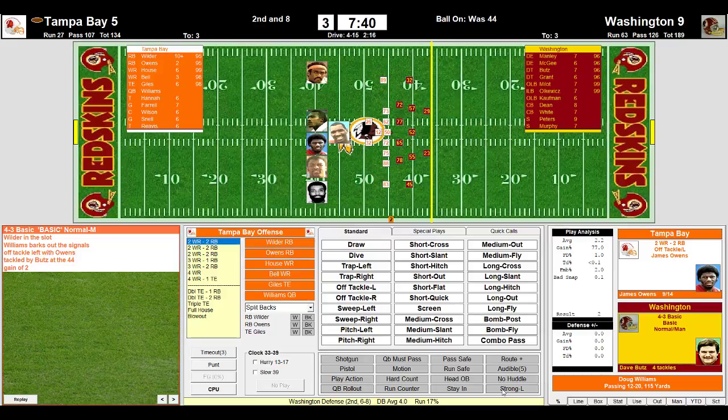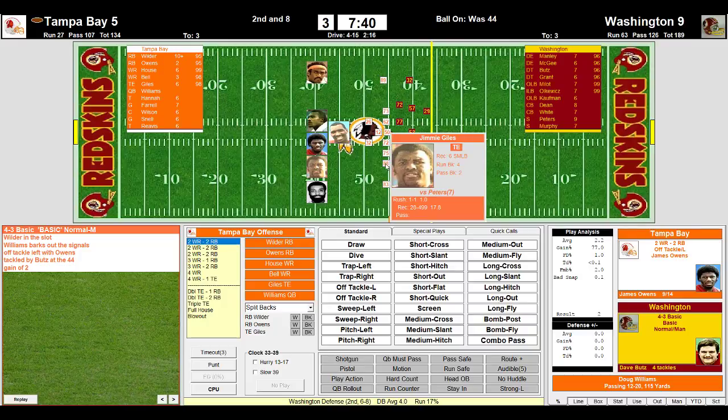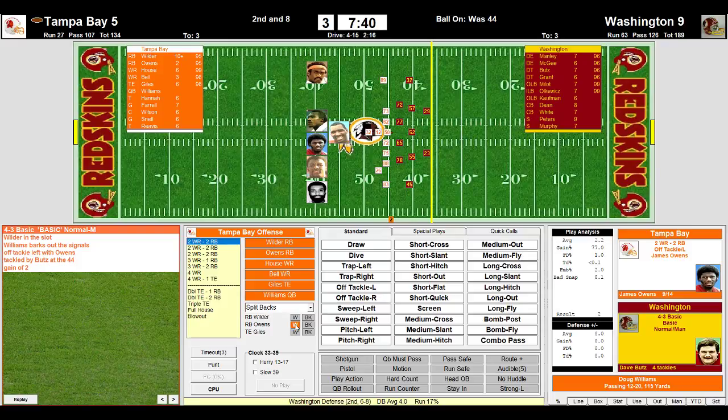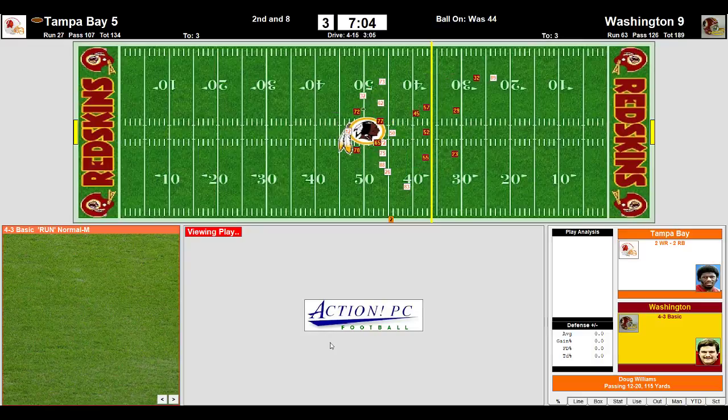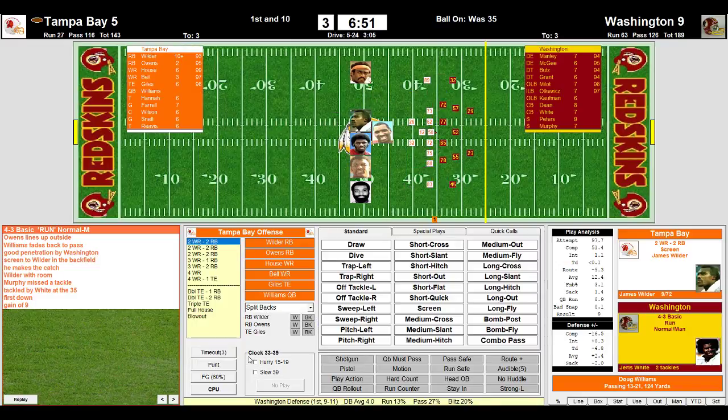All right, let's put Owens out wide. Screen to Wilder. It's set up. Complete. First. Yes. 9-yard pickup. Enough for the first down. 1st and 10. 6:51 to go here in the third quarter. Ball on the Washington 35-yard line.